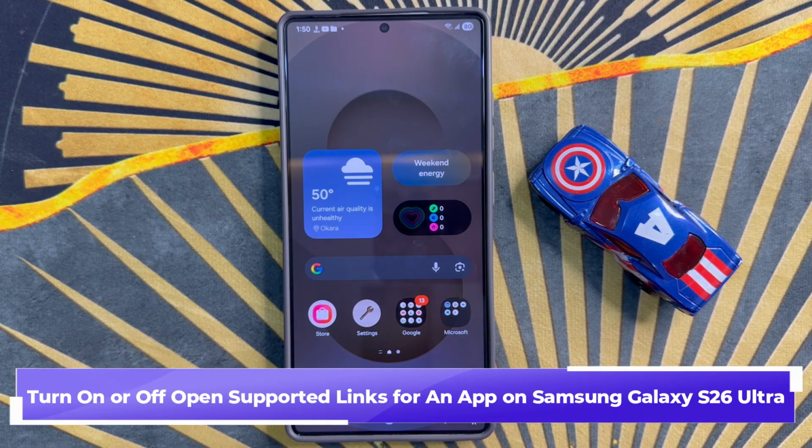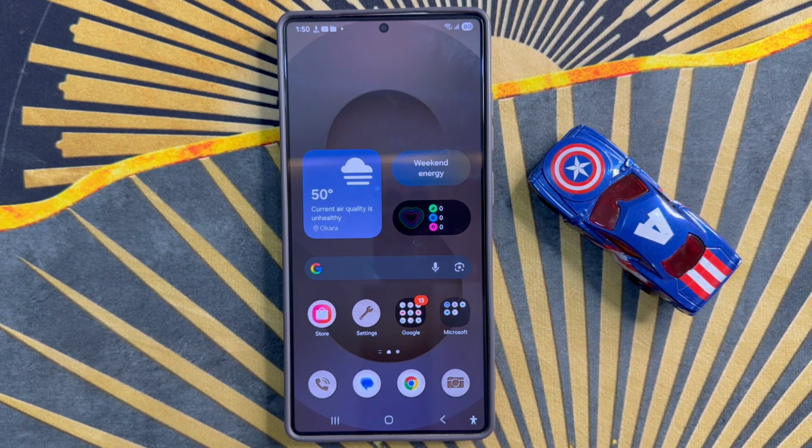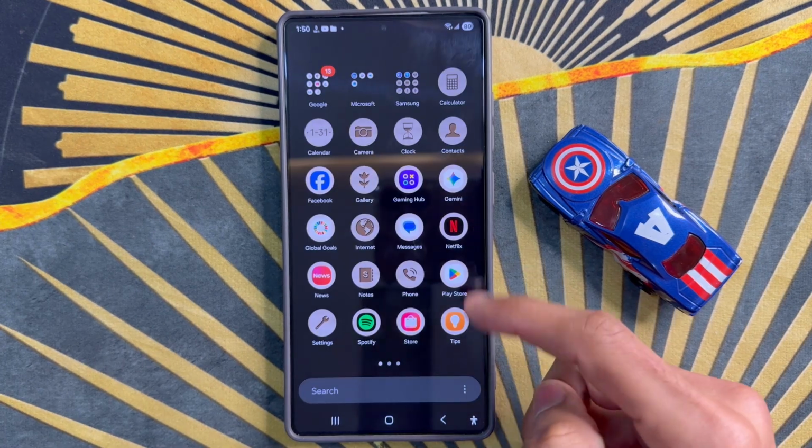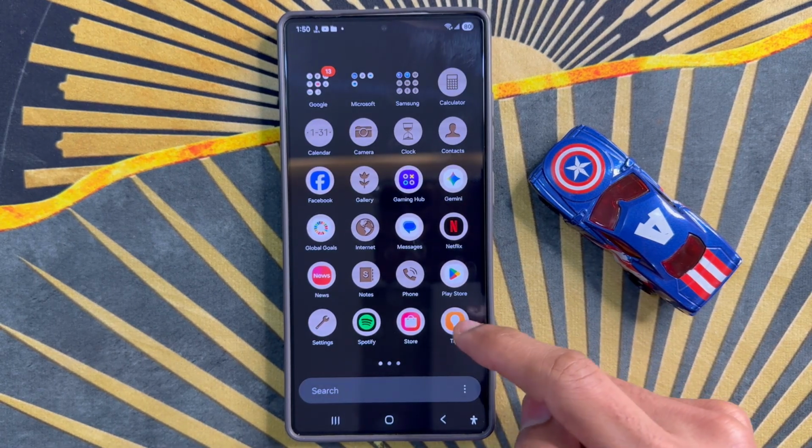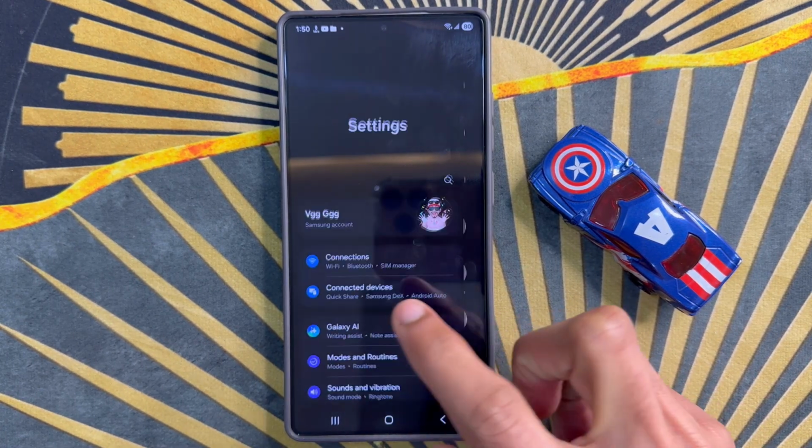How to turn on or turn off open supported links for an app on Samsung Galaxy S26 Ultra. Let's start the video. First of all, go to App Library. Here, click on Settings app.